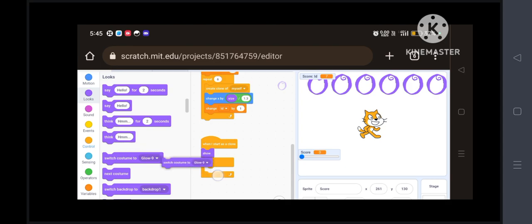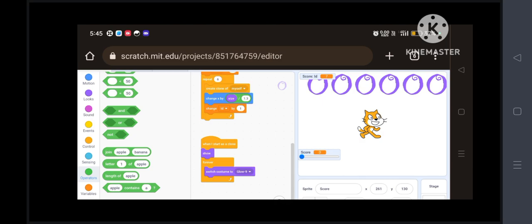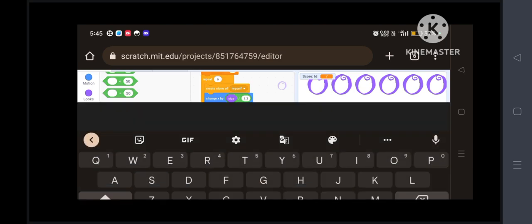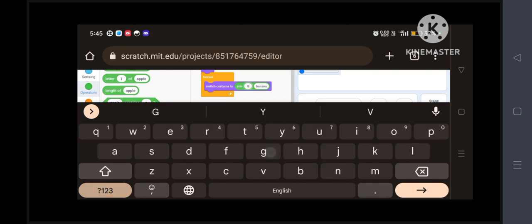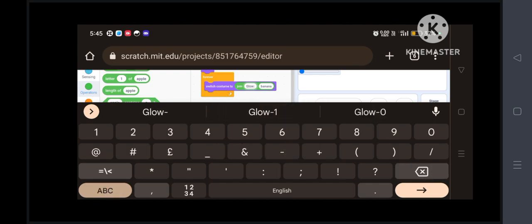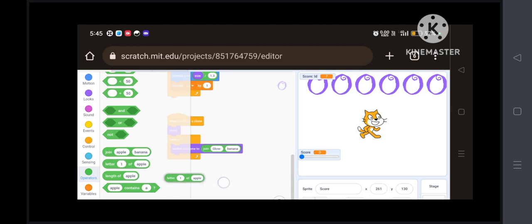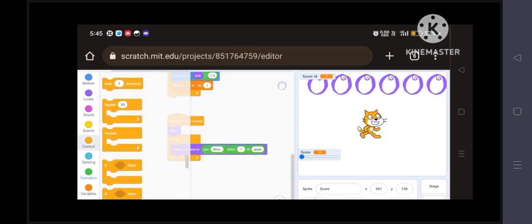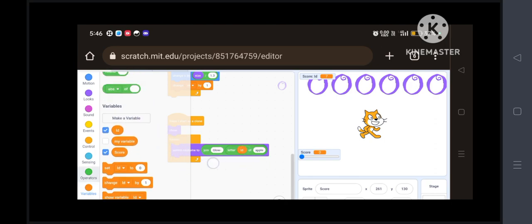We will switch costume to, first we will join, define a hyperlink. Okay, and in the second input we will put letter ID of score. Okay.